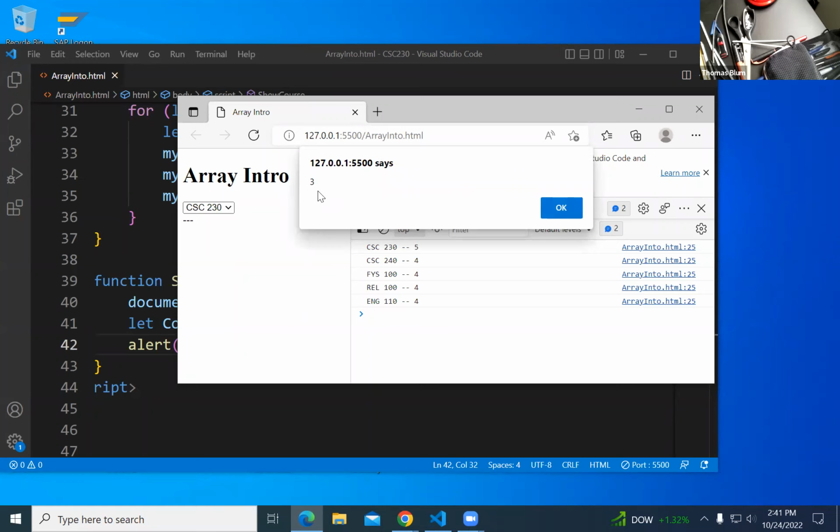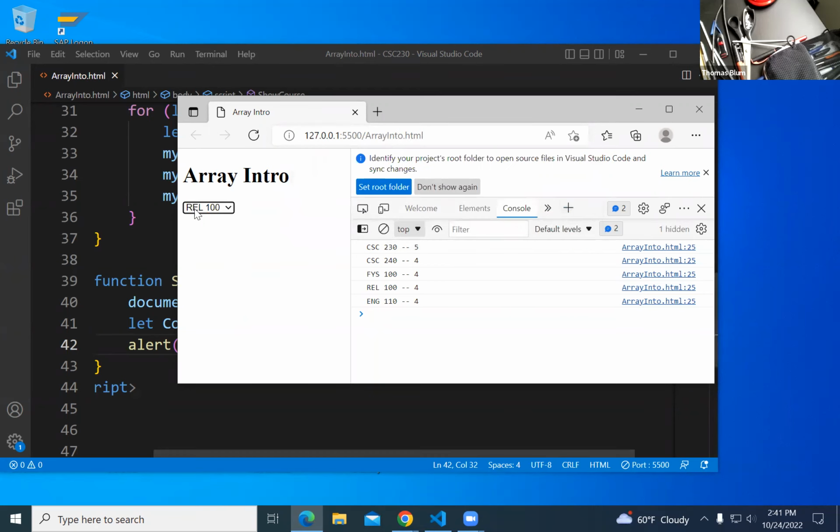Religion was index 3. 0, 1, 2, 3. It was the 4th course, religion, so it was index 3. That was the value that we gave the option for religion. And then it also cleared out.